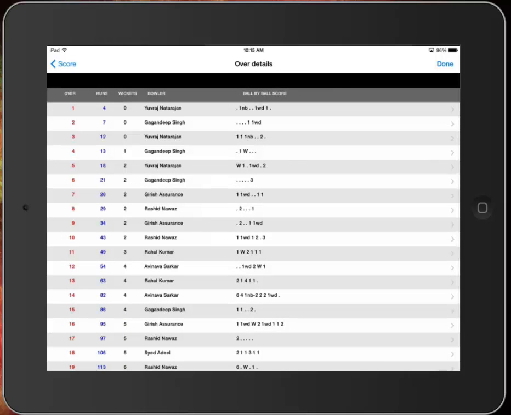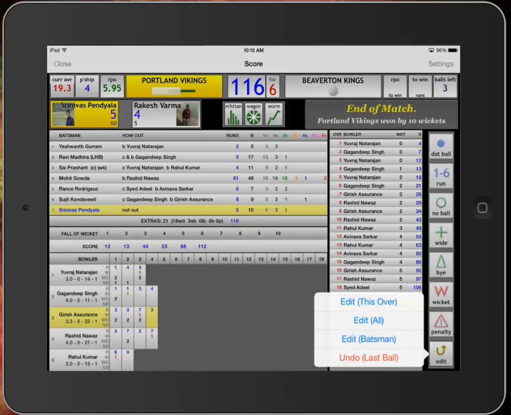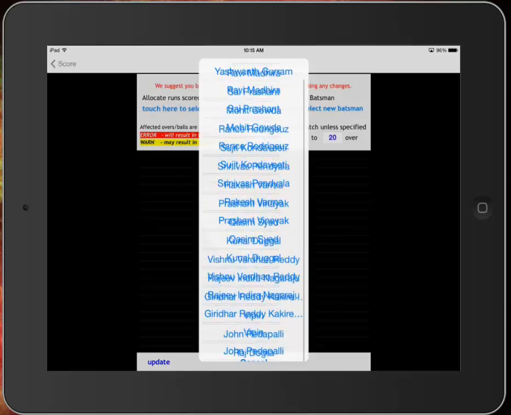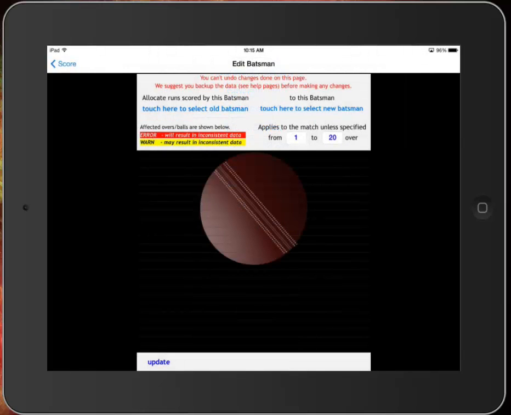You can also go back. I'm going to go back to score, and you can choose to edit the batsman. So I can choose to edit batsman, and then I can say this batsman who is currently on the scorecard was actually this other batsman.